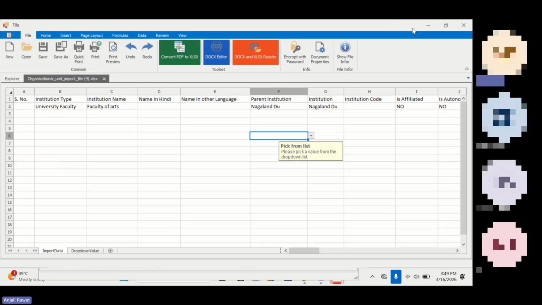Right now I have not added the details, so I will get the notification like data not found. Once you add the details here, you can see data not found because I have not added any details. This is the step how you can add the details in bulk.